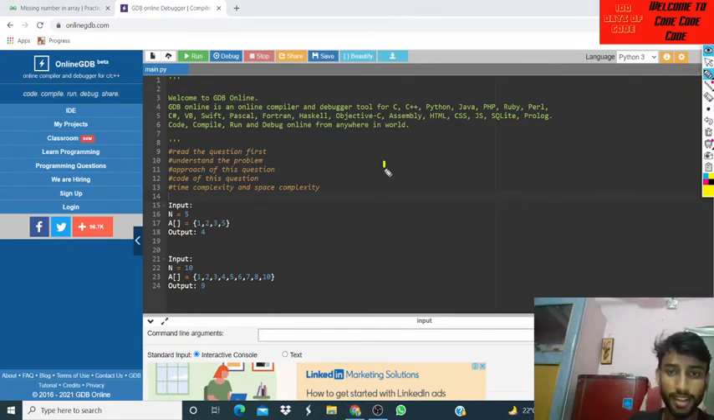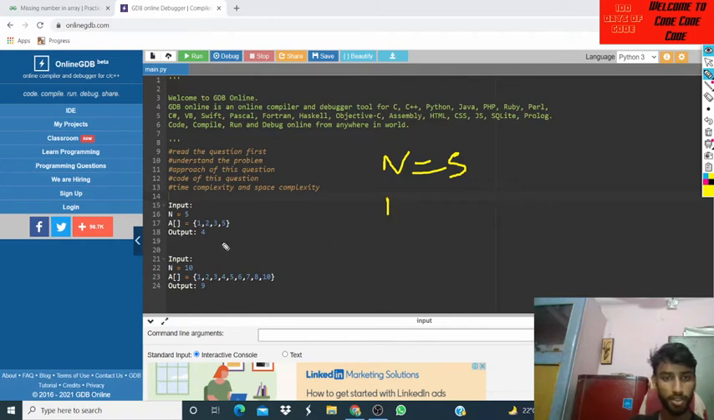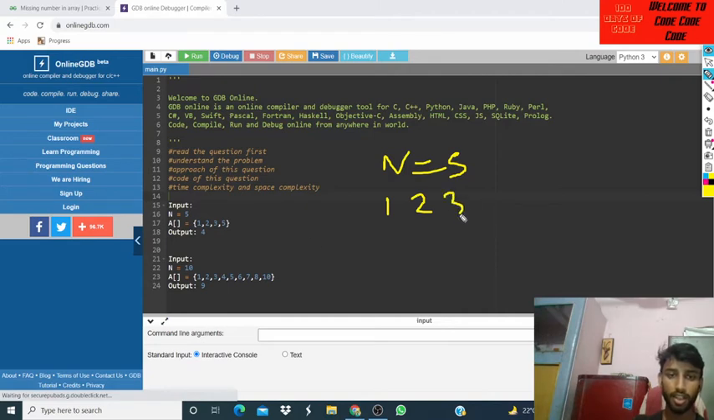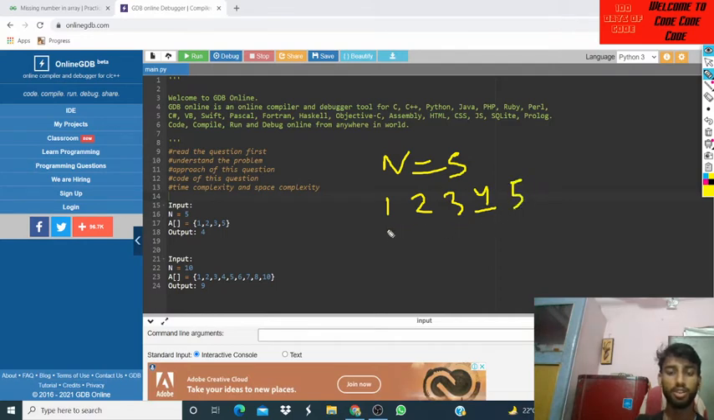So let's jump to the second part, where we understand the question with a given example. Here n is equal to 5 and we have to find the missing number which is not present in the array. We have to cross-check from 1 up to n, like 1 is present in the array, 2 is present, 3 is present, but 4 is not present and 5 is present. So we have to check between 1 to n. Here we see that 4 is not present, so our output is 4.